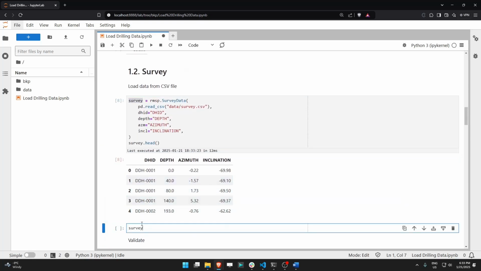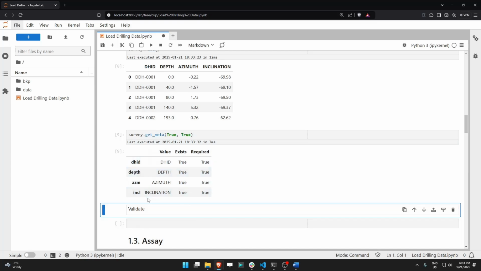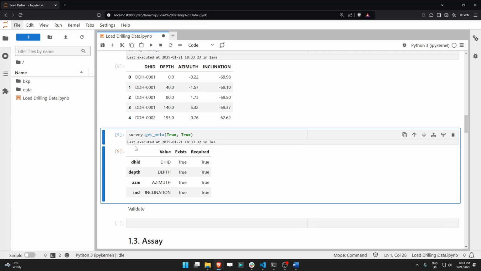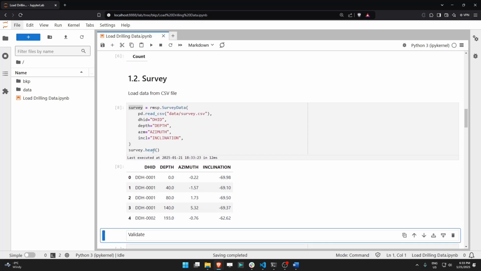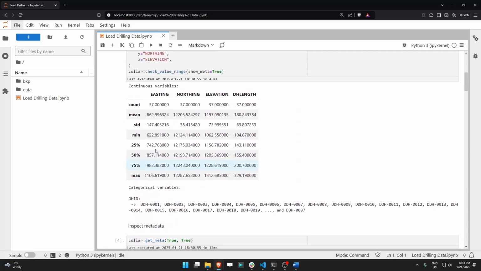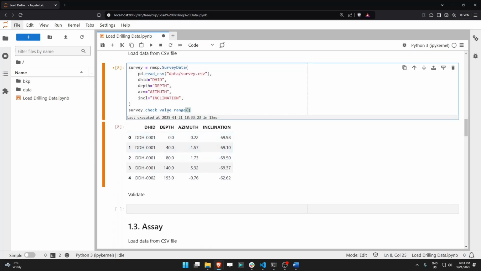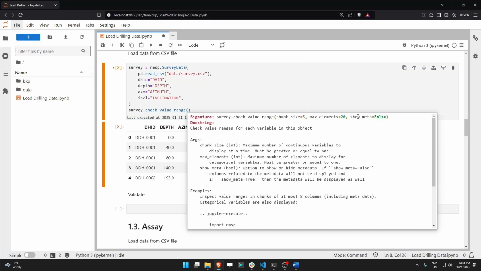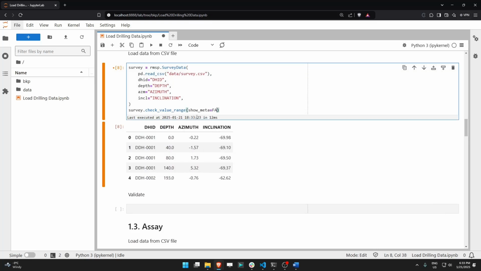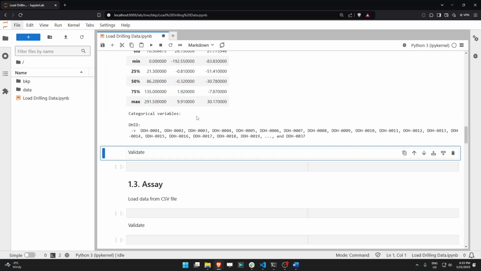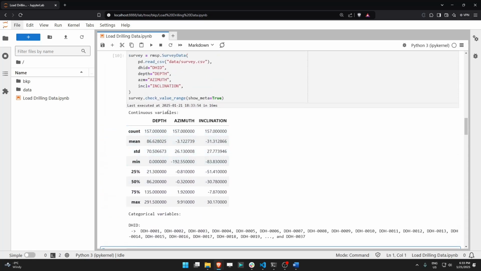I can say get meta true, and take a look at all the metadata, if they exist, if they are required. This time I'm going to omit this step because it's not quite required. What I'm going to do is just copy that check value range and set the show meta to true. So we can take a look at all the information within that data frame.